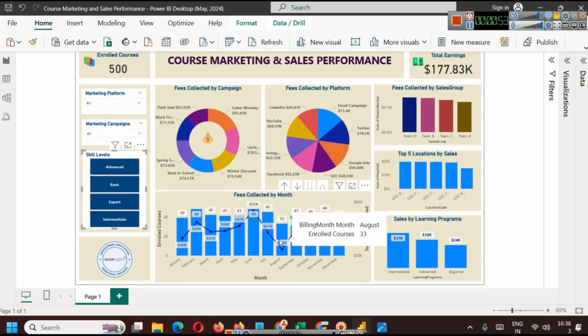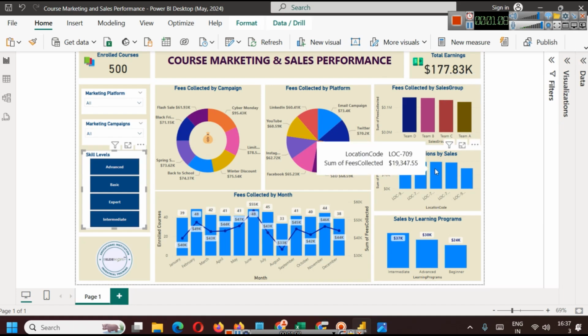On the basis of that, we can customize our future campaigns. Fees collected by different sales groups are also there. These are 4 sales teams. Which one has performed better? We will try to see that. Top 5 locations by sales, sales by learning programs, intermediate, advanced, and beginner. All of this and how to create this dashboard will be taught in this tutorial.